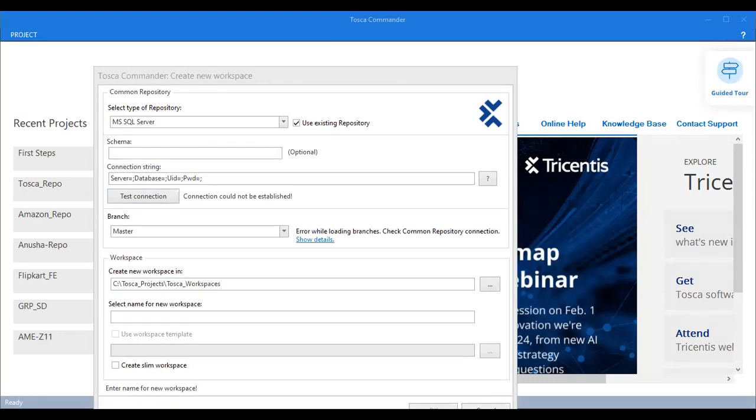We need to select a repository type, which repository they used to create the project, right? So here I already selected one repository type. What is the repository type I selected here? MS SQL Server. I just selected MS SQL Server. Now what about the connection string? Do we have any inbuilt connection string?